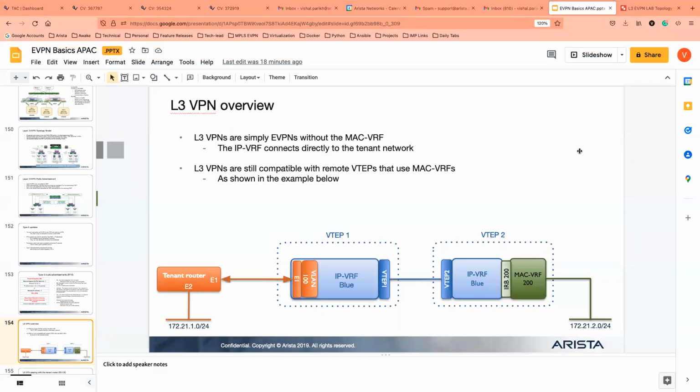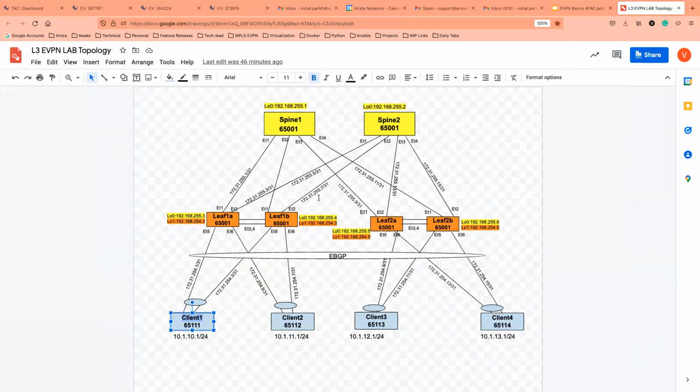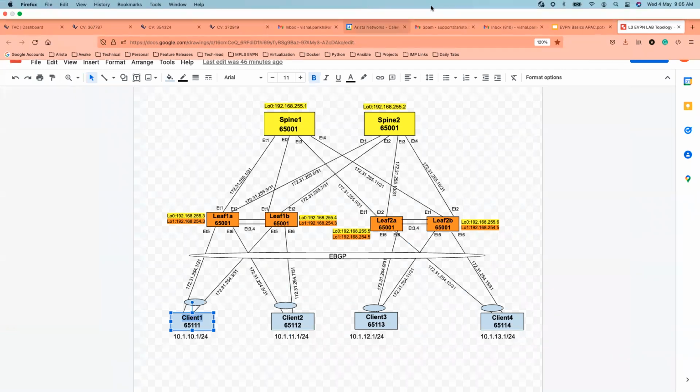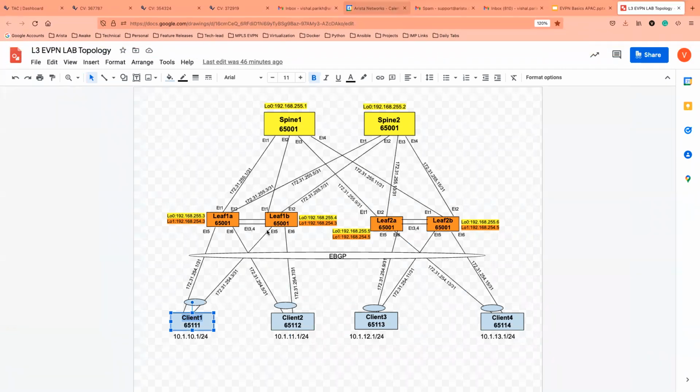Okay. So today we will do the L3 EVPN lab, the one we discussed last time. If you see here, we have leaf 1A and 1B as an MLAG pair, connected to the spine, and again leaf 2A and 2B. And these are the clients: client 1, 2, 3, 4.